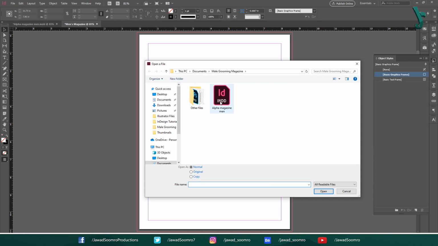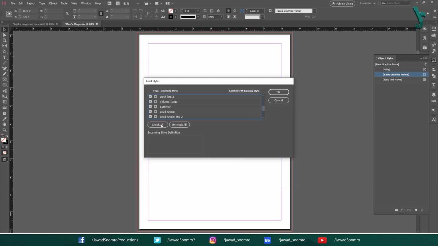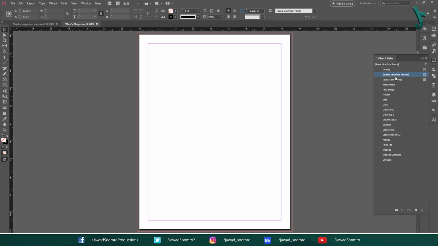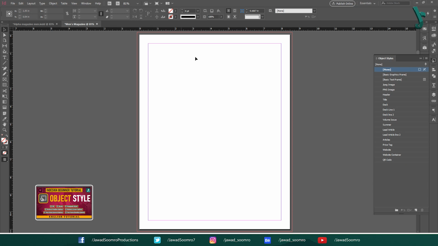I am going to select my existing document. Then click Open. I will proceed by checking all the styles and clicking OK. This action imports object styles into the current document. For a comprehensive understanding of the significance of object styles in InDesign, I recommend reviewing my dedicated tutorial on the subject. This tutorial provides detailed insights into the benefits and applications of object styles. You can find the link to this tutorial in the card above this video and in the video description below.